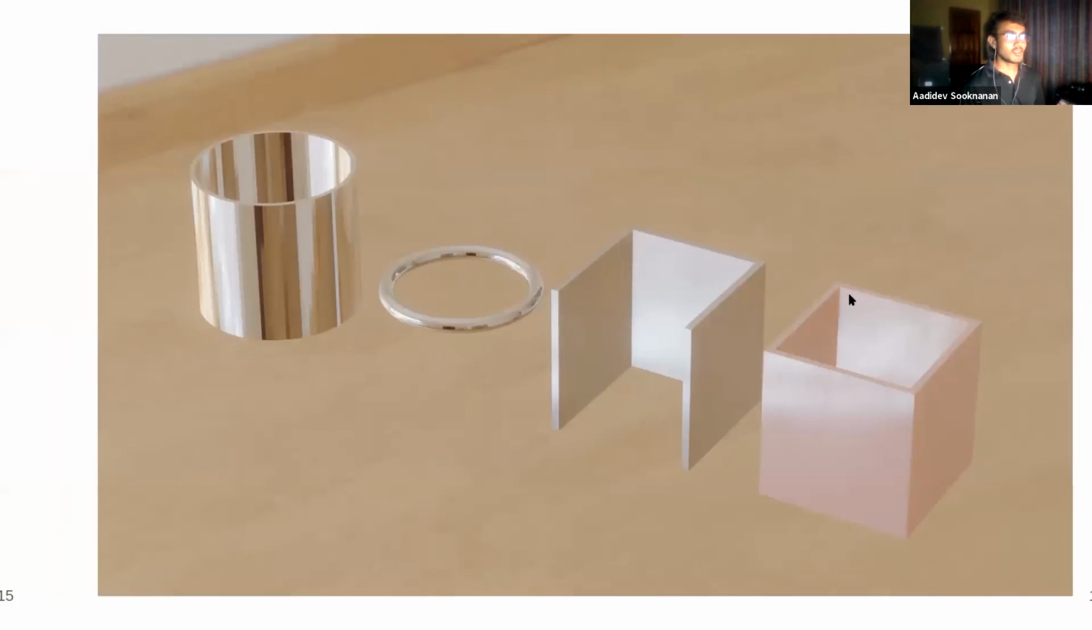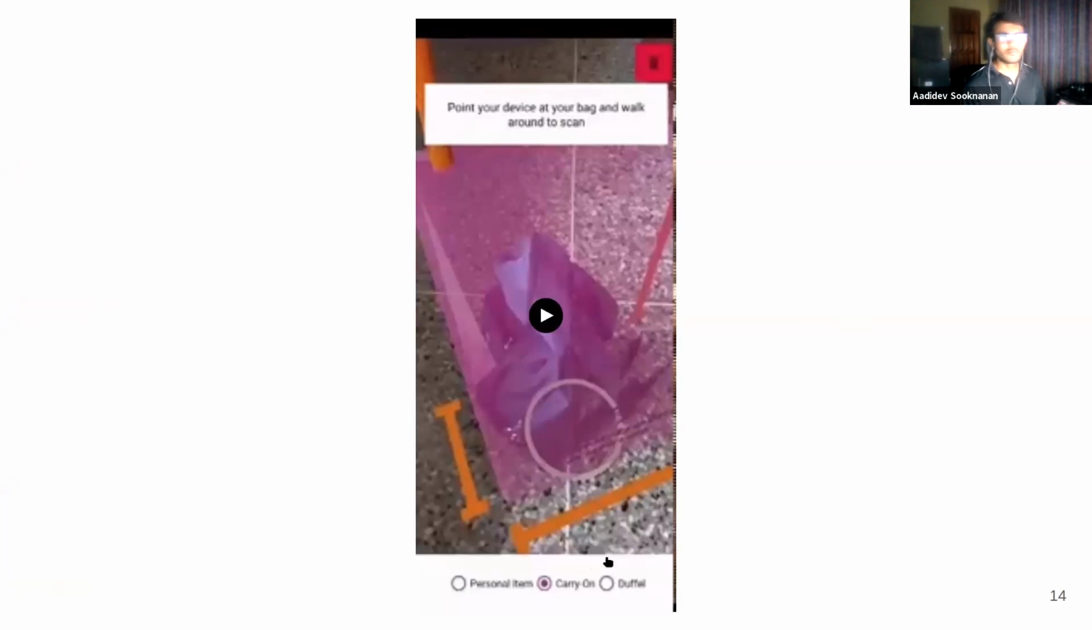So there's the option to choose 3 different types of bags. A personal item, I should have probably recorded that too. A personal item, a carry-on, or the duffel. So the duffel wouldn't be standing up like this. It would actually be lying down with the longest dimension parallel to the ground. So it accounts for those bags that aren't typically carry-on. So that's how we worked around that problem.